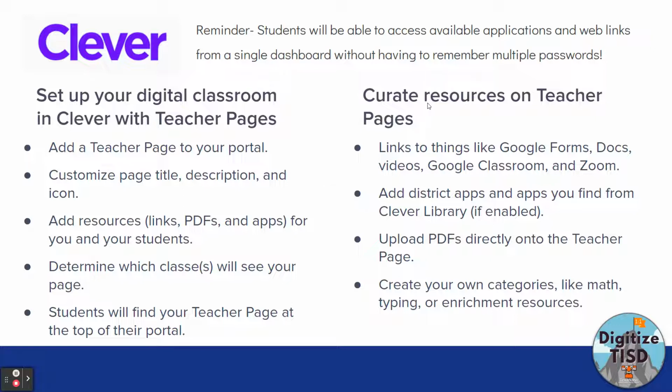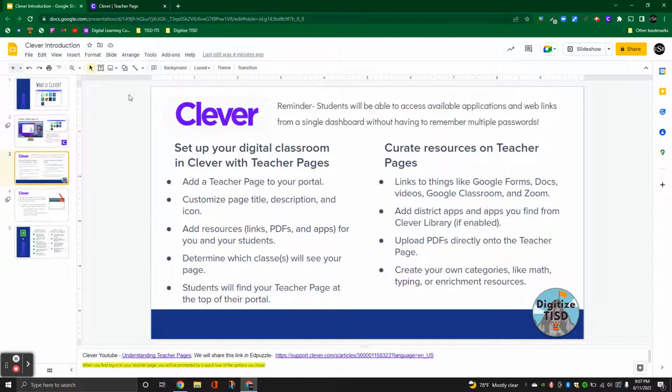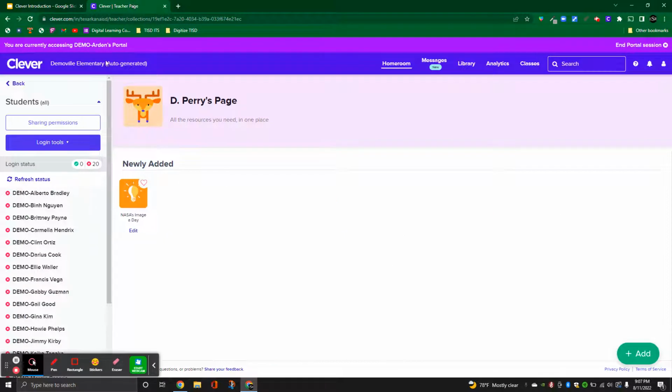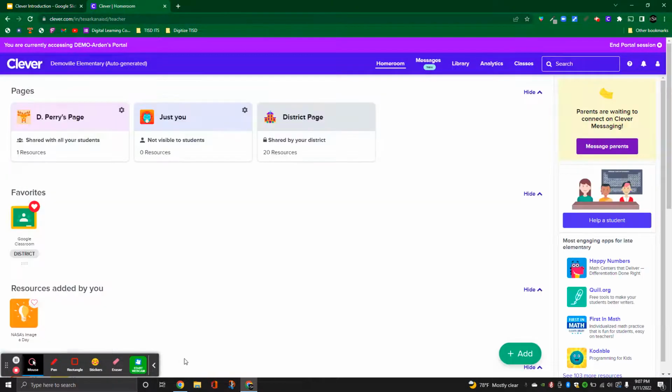So I'm going to pull up what a teacher page looks like. The teacher page I'm going to pull up is a demo. I do want to point out that any names you see are not student names or teacher names in the district. This is just a demo that's been provided by Clever. So here is a teacher dashboard or a teacher homeroom.